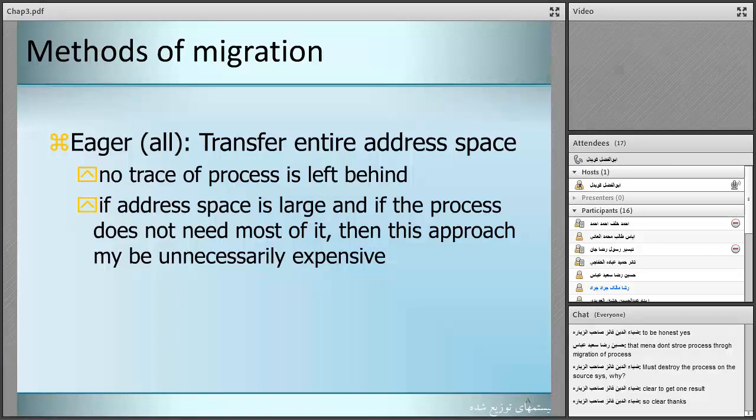I repeat it again. The first method of migration is eager all. It's the name of this method. In this method, we transfer all things of the process. No trace of the process is left behind on the source machine. That is, all things on source will be removed and will be created on the destination. With the eager all method, we firstly change the state of the process on the source machine to wait or block or sleep. We must stop the process, okay, and then move it.